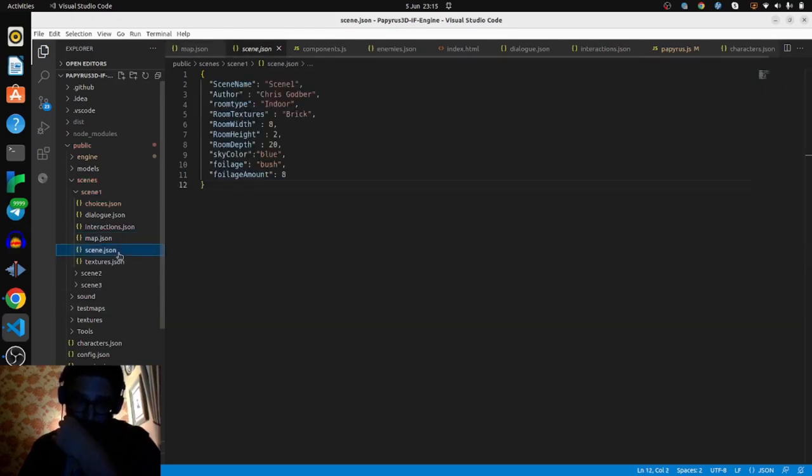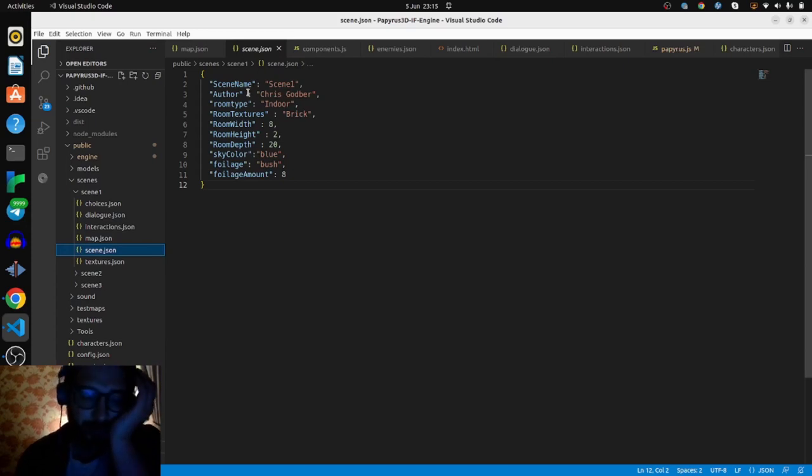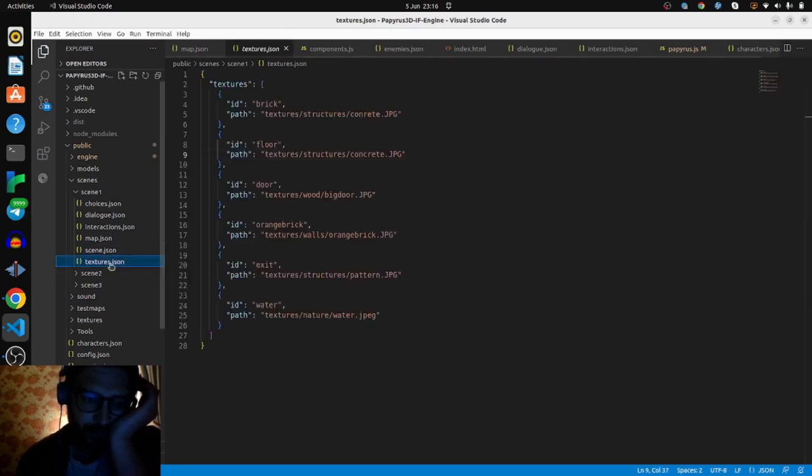But that's that. Some metadata about the scene. Not much of that has that much effect yet. Some of it's probably irrelevant now, but this is definitely relevant. So if this is indoor, the engine generates a ceiling. If it's outdoor, it generates an outdoor area, so an environment component with A-frame. But again, this is something I'm working on.